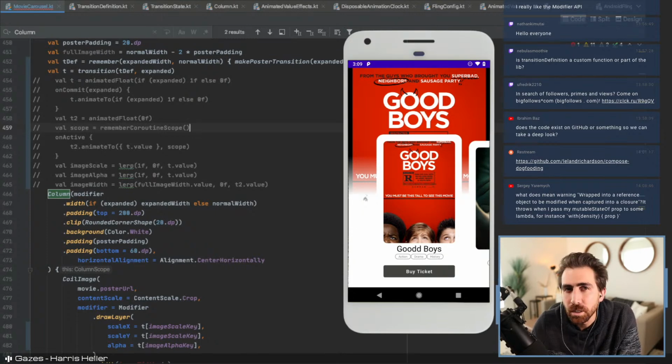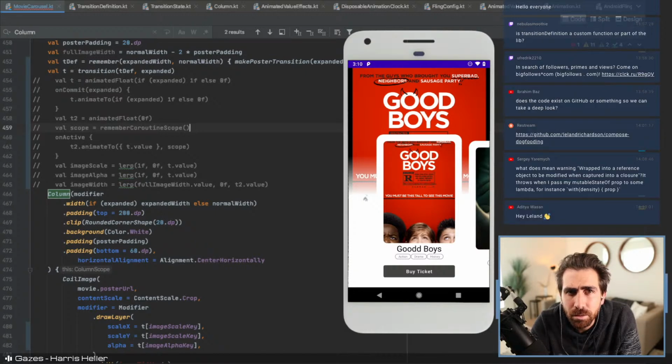Sergey asked, what does the warning "wrapped into a reference object to be modified when captured into a closure" mean? It throws when I pass my immutable state prop to some lambda. Hey Aditya, how's it going?